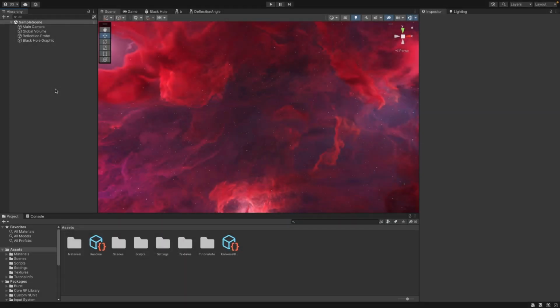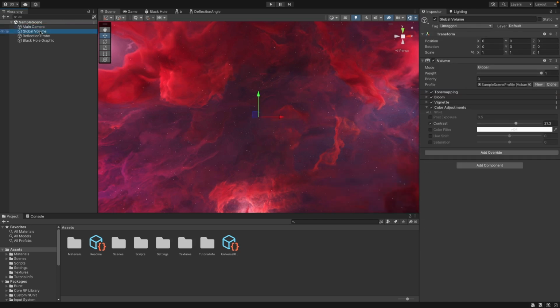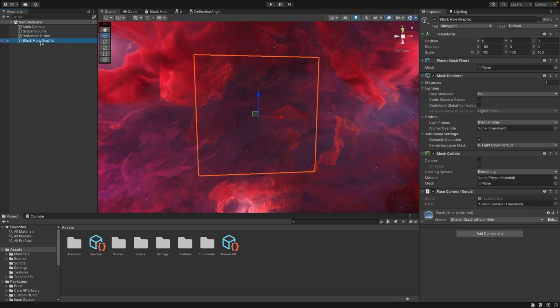We're now in Unity. I'm using the universal render pipeline, but you can use whatever you like. The scene consists of a camera, a global volume which handles the post-processing, a reflection probe, and a large plane that is a black hole. I've scaled it up by a factor of 100 here, so this is very big.